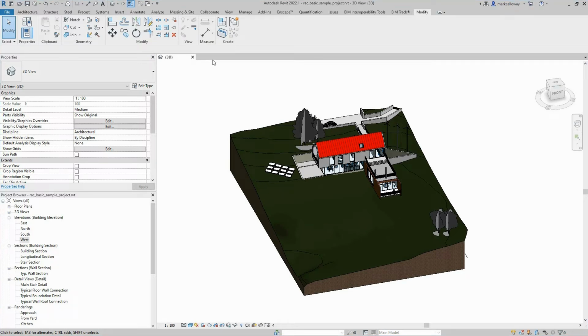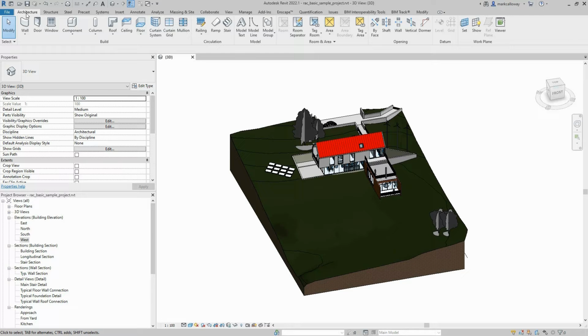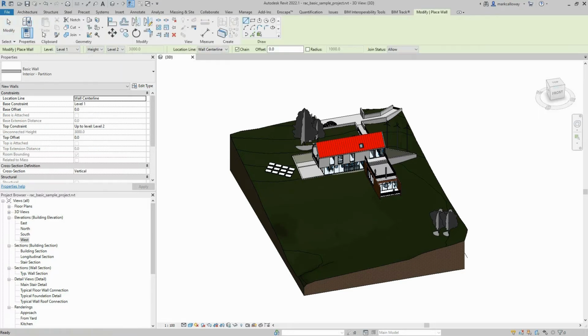Directly below the ribbon bar, we have the options bar, which is currently empty. Depending on what you've got selected and what command you're inside, you may get additional options. For example, if I go to the Architecture tab, Build Group, and start the Wall command, I get additional options on here during the creation of the wall.